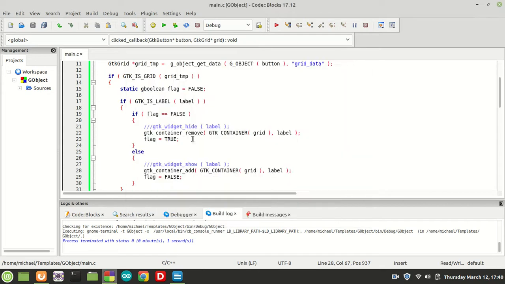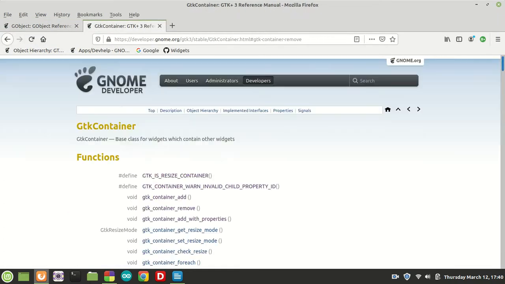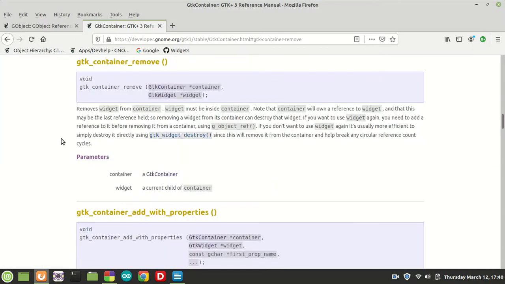Well, why is that? It happens definitely not because of gtk_container_add, but because of gtk_container_remove. Now let's see what's the story with this container. gtk_container_remove, which is a function that comes from GtkContainer, says: remove widget from container. Okay, we know that. Widget must be inside the container. We know that as well. The label is inside the grid.